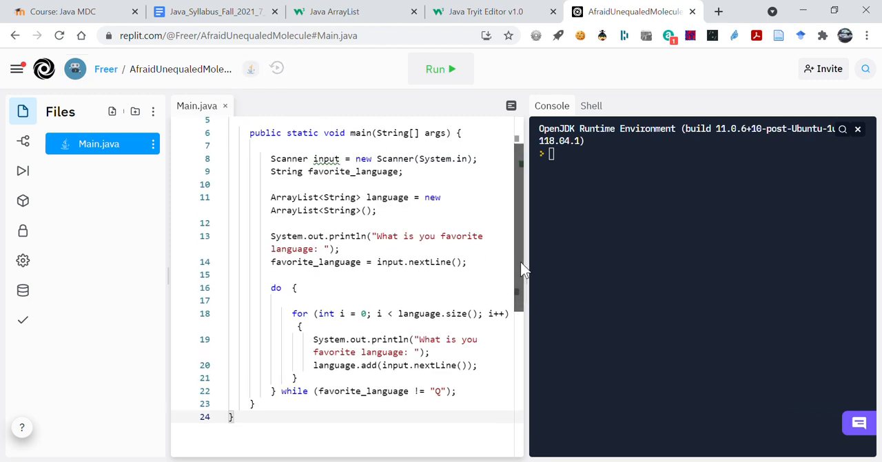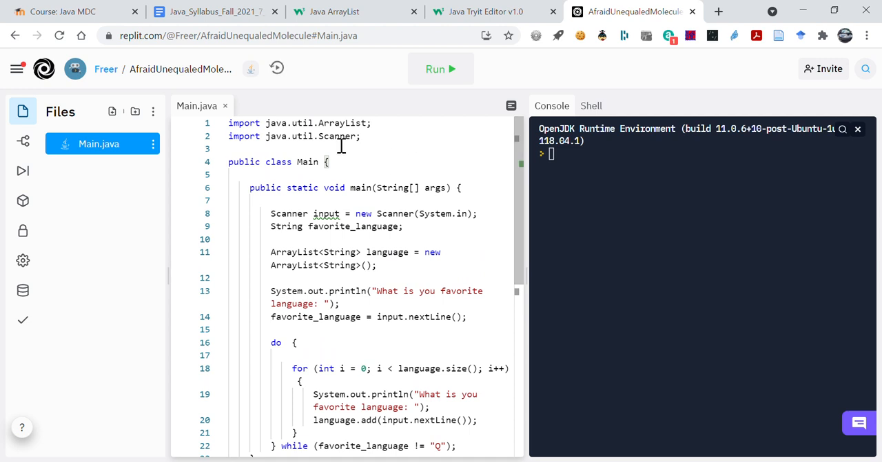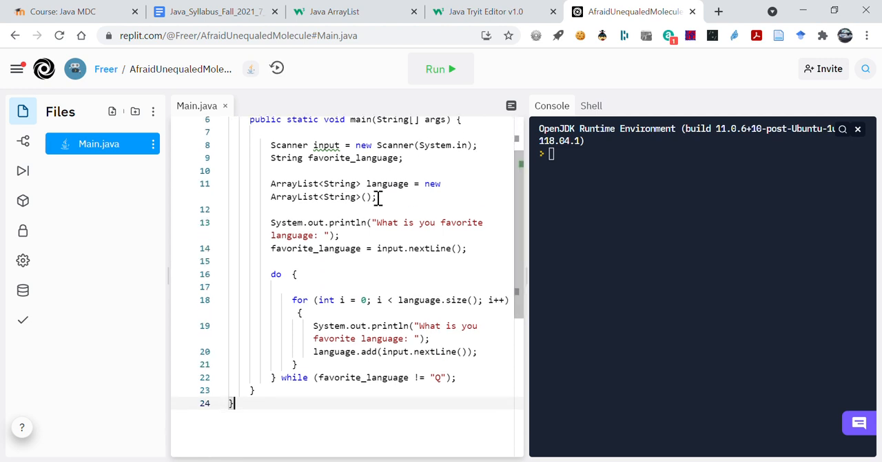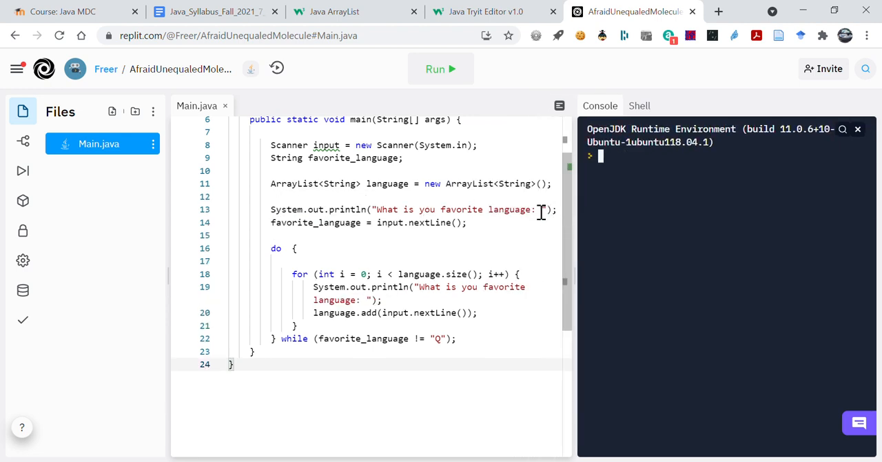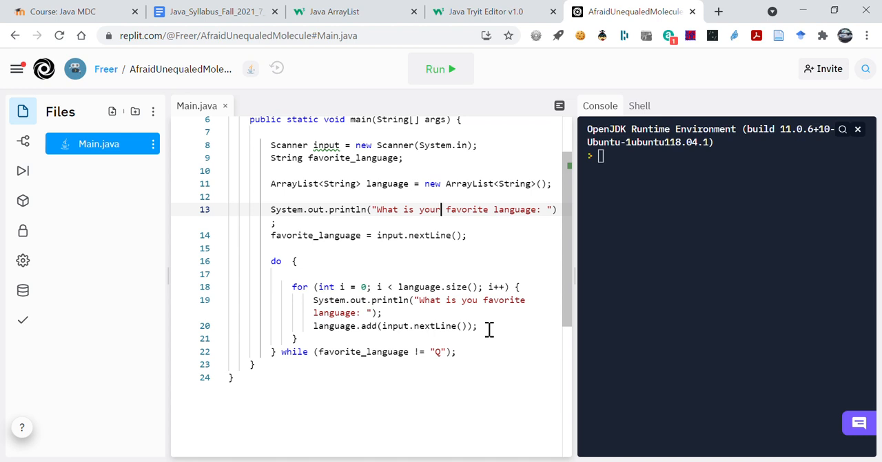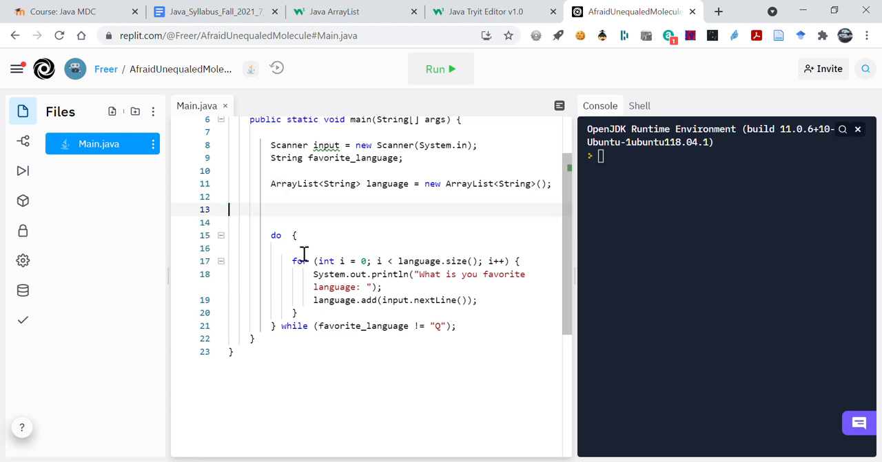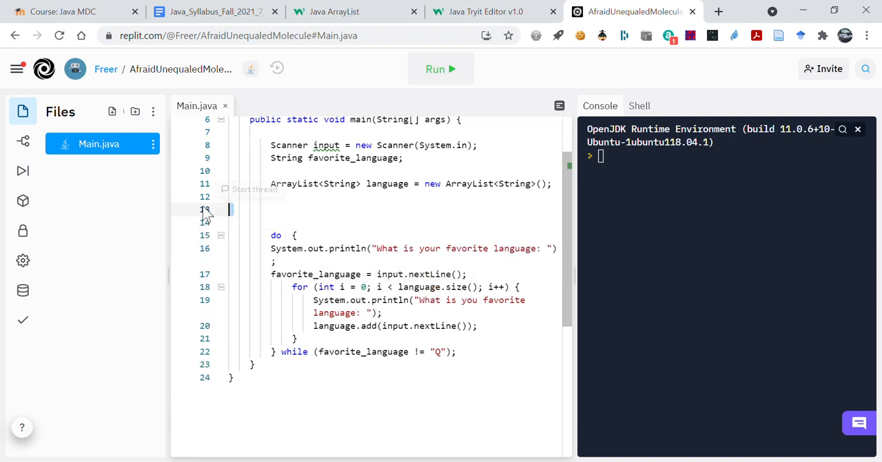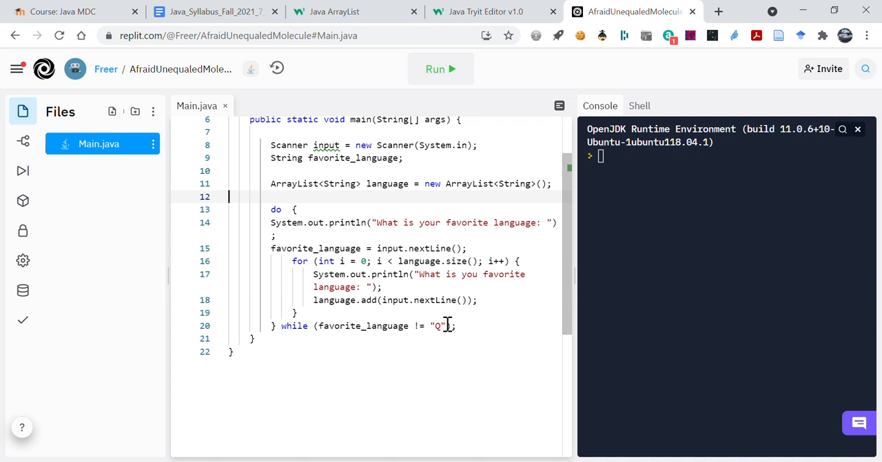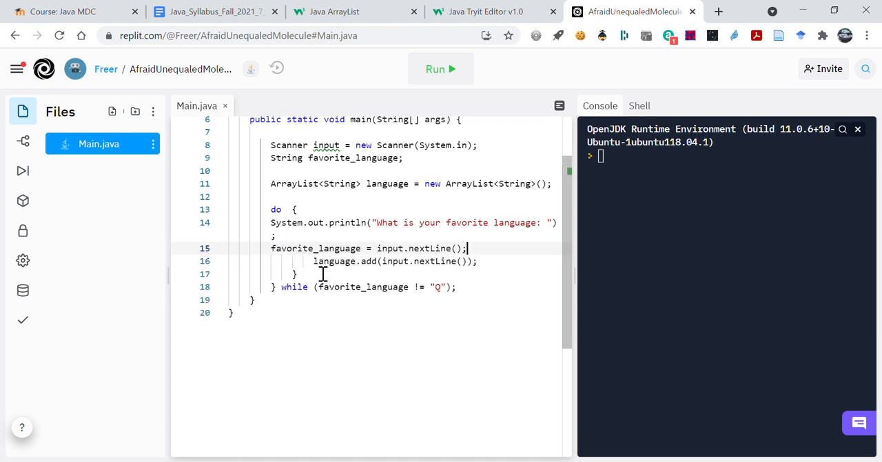And then we can go here and we can say, all right, we've got our imports. We've got an array list of strings. And then we've got, what is your favorite language? And we really want to put this, what is your favorite language, inside of the loop. So that's the first change I'm going to make. And then we really only need one loop for this. So we can take this out, and we can take this out, and we can move this one down here.